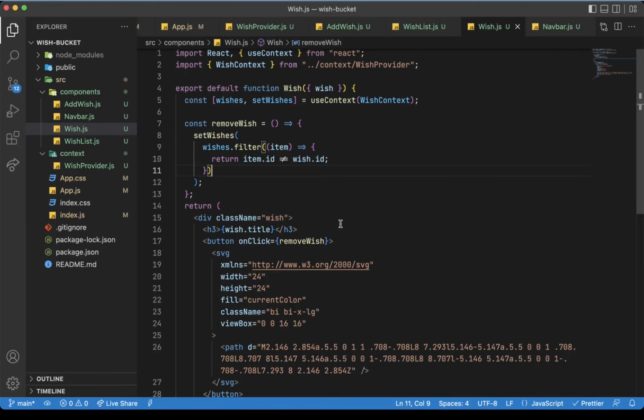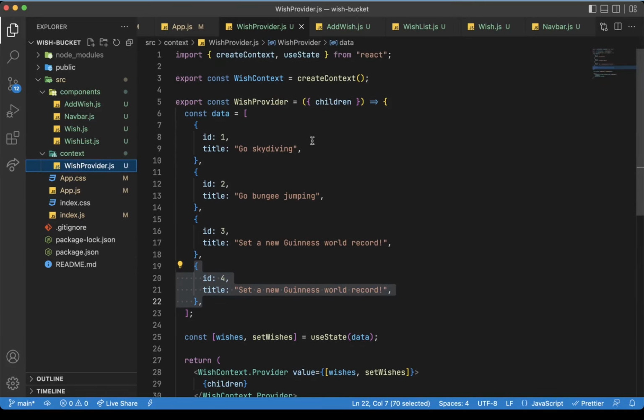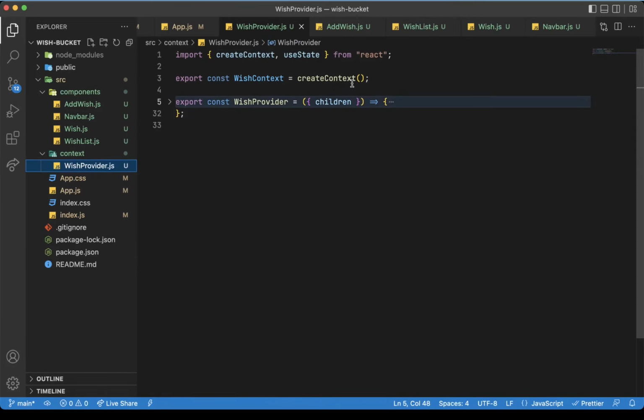So let's just have a quick recap here. We're creating the global state using Context API. And to use Context API, first you need to create a context, and that context is going to get created, assigned to a variable, and we're exporting this variable.